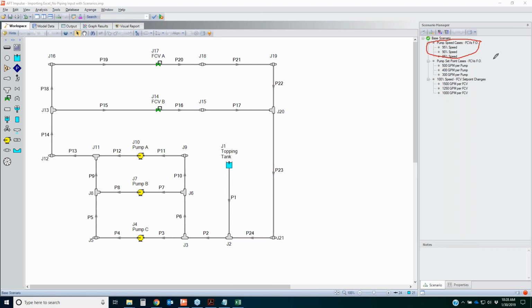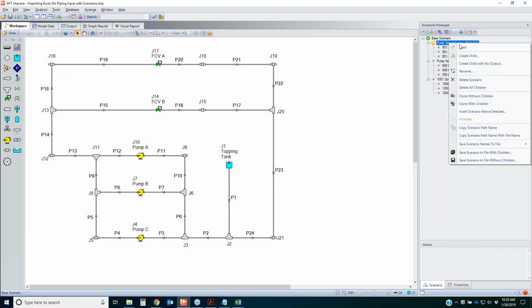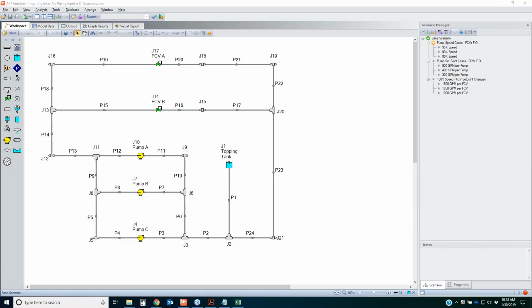But the reason why I did this is so that I could select this parent scenario right here, and I wanted to right-click and choose Clone with Children. So if I go in here and I right-click the scenario, I can say Clone with Children. When you clone it, it then created this family of scenarios, and all I did was go in here and just rename each of these scenarios.